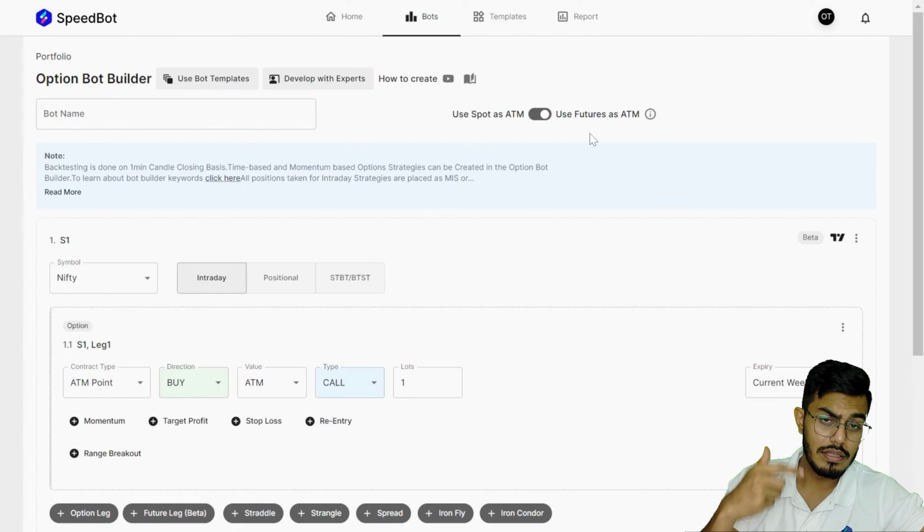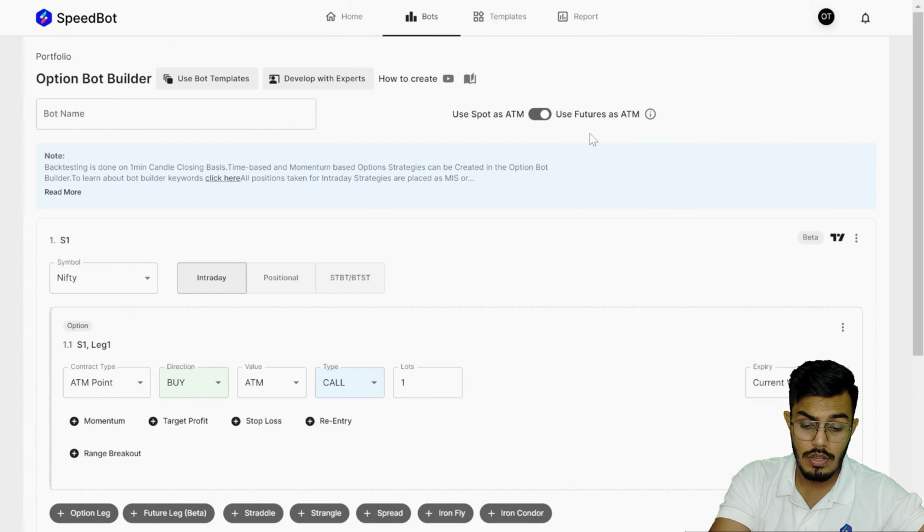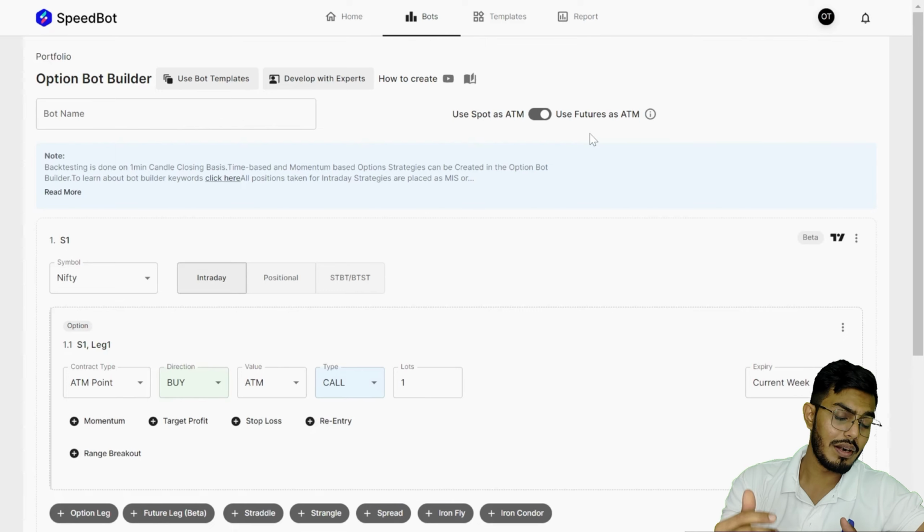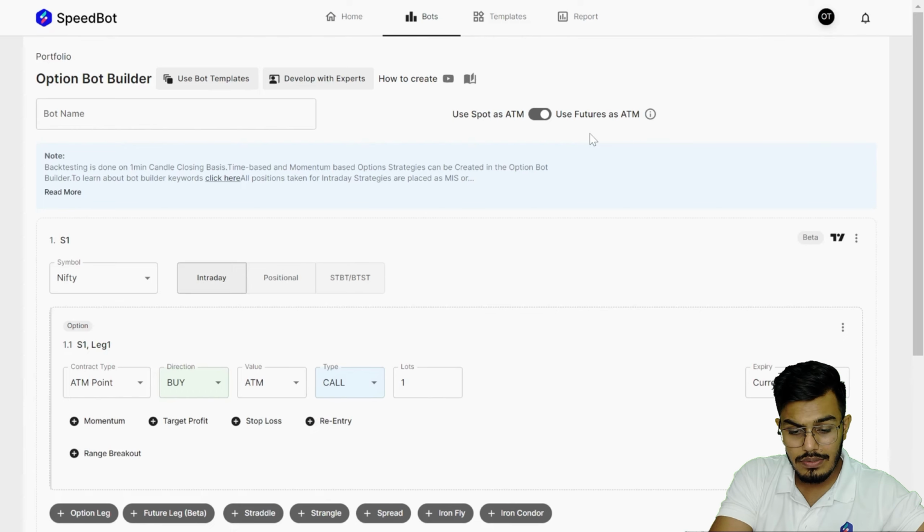So this is also another feature that we have launched. Some of the users believe that the contract selection needs to be done on the basis of the futures segment, so this is something that can be handy for you guys. These are the two sets of features that we have currently launched on SpeedBot. So let us start off with today's set of questions.